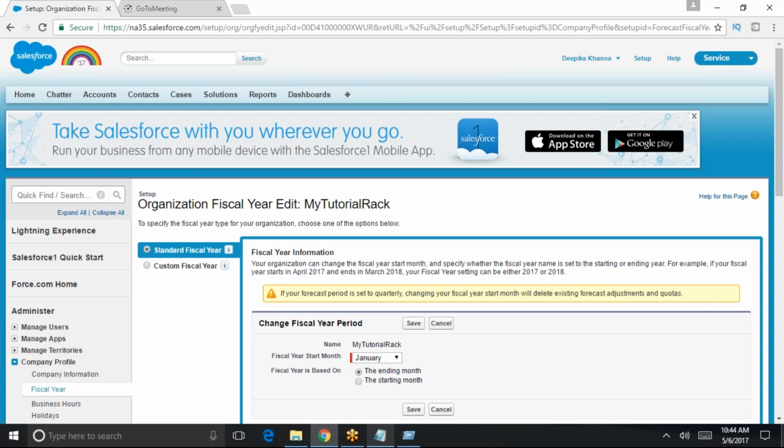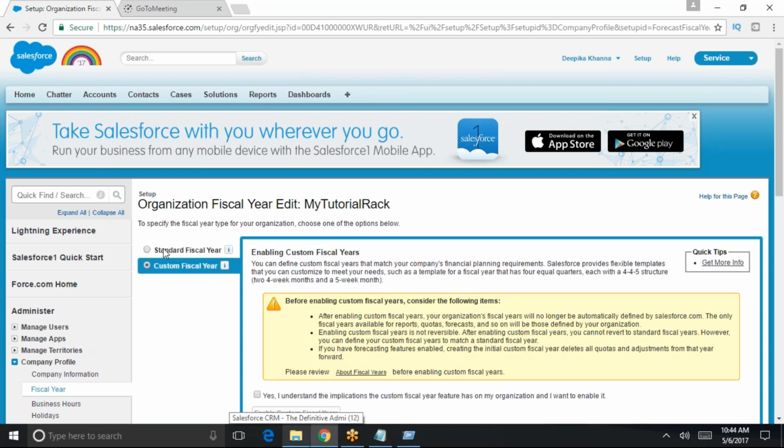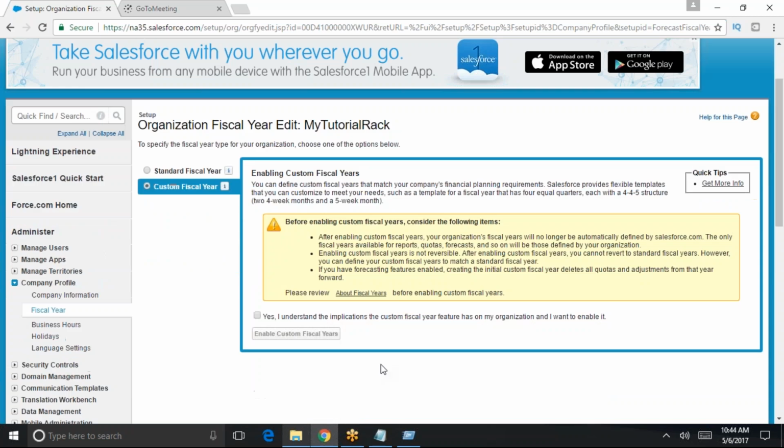Those are the standard fiscal years. Let's say your fiscal year starts in April of 2015 and runs to the end of March of 2016, you can set that up through this. But if you have a custom fiscal year, you can specify, for example, a 13 weeks period. So if your fiscal year is not 12 months, if it's 13 or more, then you can set those up in a custom fiscal year. You can define them here.